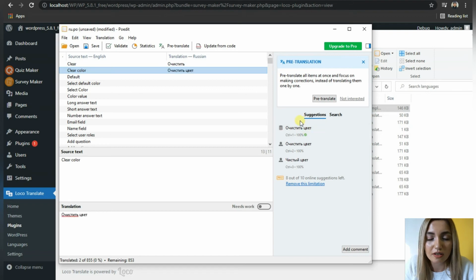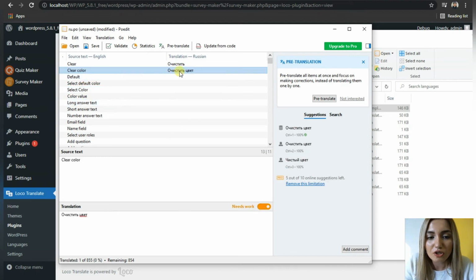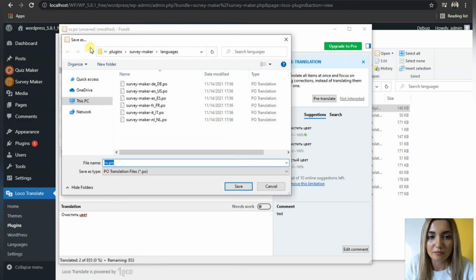There are suggested translations, and if you think that one needs some work and editing, you can enable the Needs Work button, and it will change its color. Afterwards you can complete all the translations and come back and edit the ones that need to be worked on. You can also add some comments. Here you see the comment section, and after making all the changes, you can save your changes.